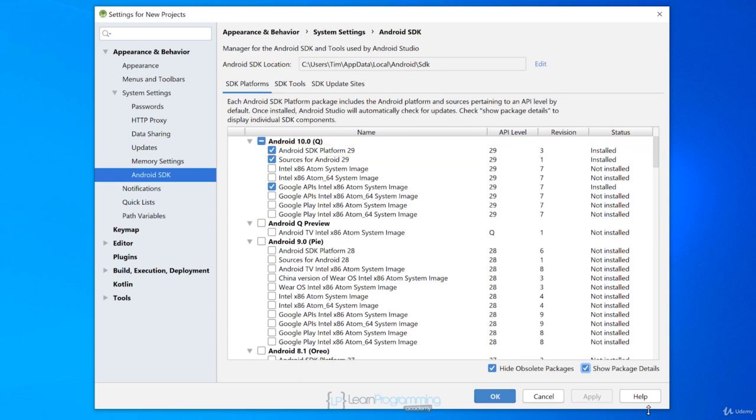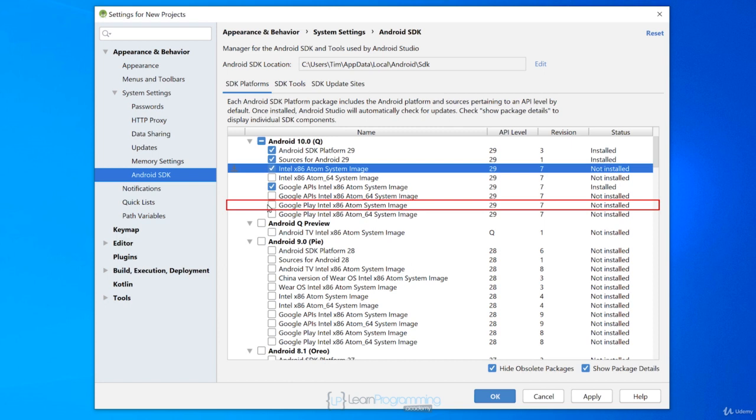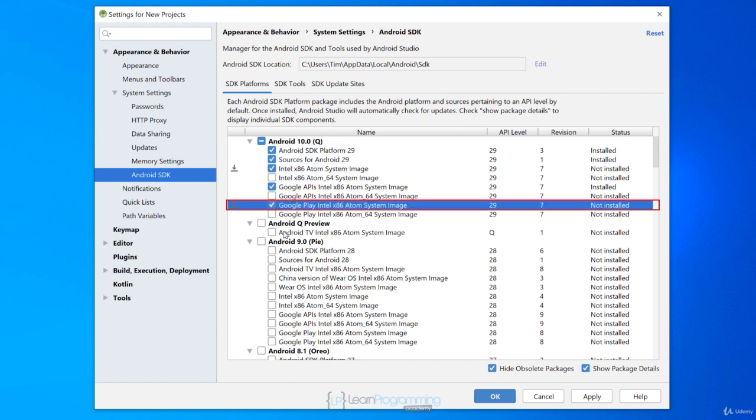So specifically what we want to do is install Android SDK Platform 29, which is checked, sources for Android 29, which is checked, but we also want to install this Intel x86 Atom system image. We want to also come down here and select the Google APIs Intel x86 Atom system image, which was already checked, and down here, Google Play Intel x86 Atom system image.